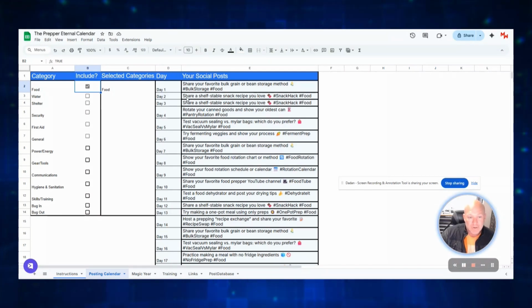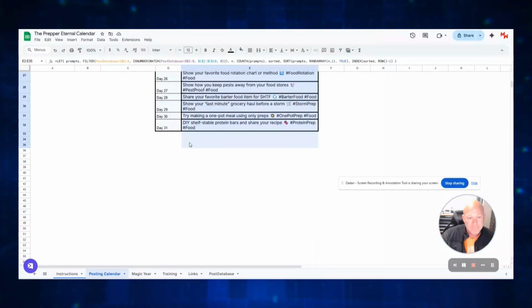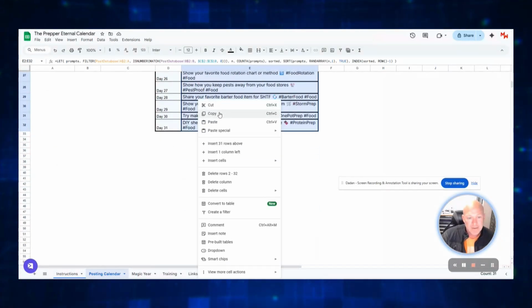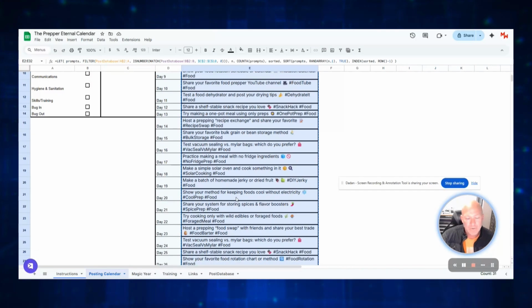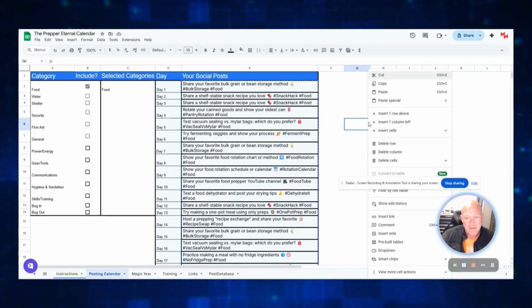Let's talk about how you get it from here to there. One of the simplest ways is I just click in the cell, drag down, and click copy. Then I'll open up Notepad, Word, or whatever document, and I'm going to just right click and paste.